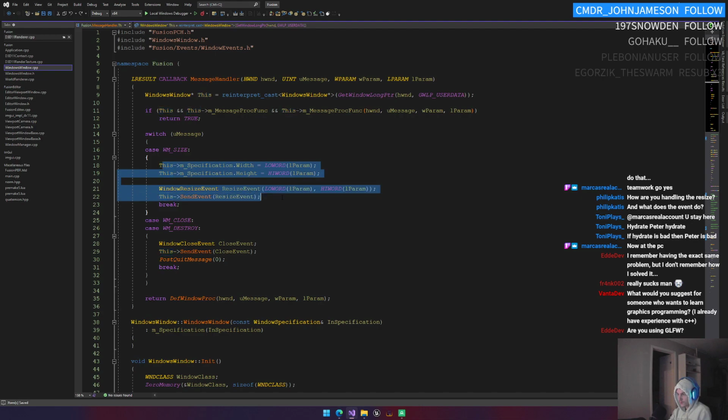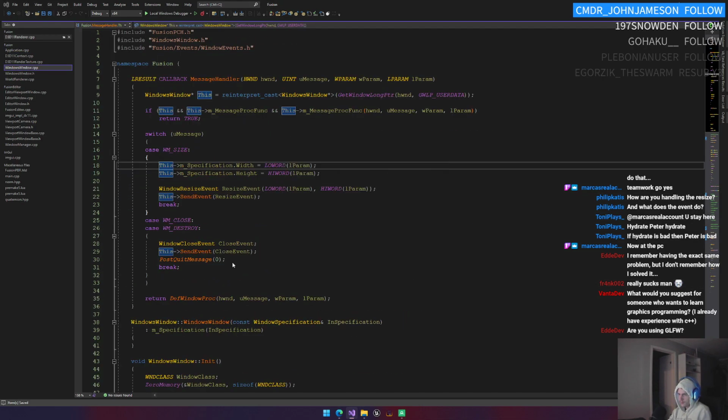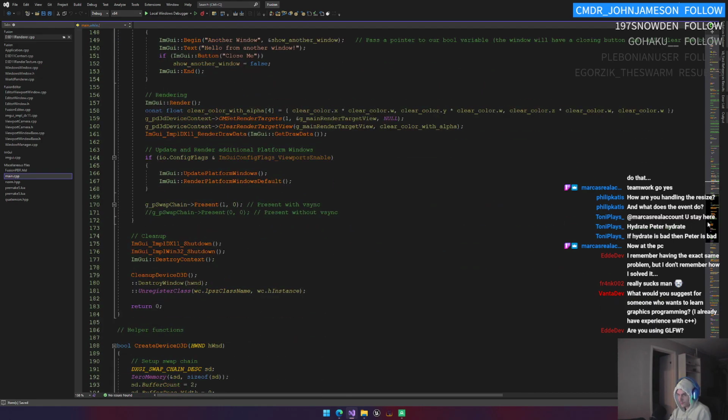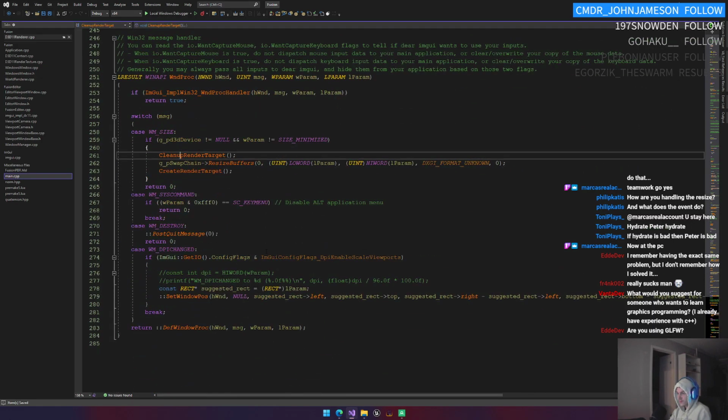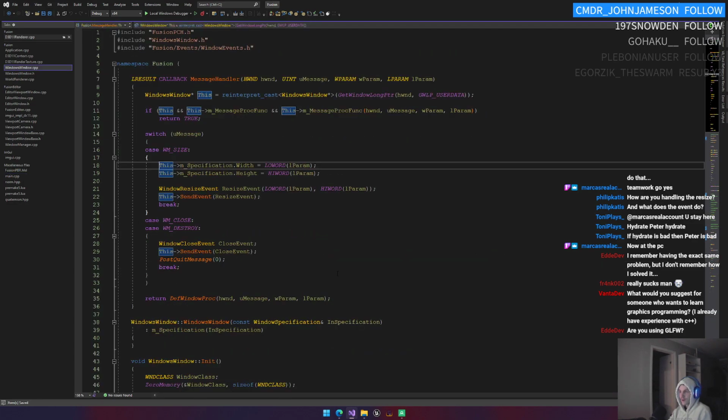And this will basically trigger the swap chain stuff to be fixed. So clean up render target, which we call release, that's fine. We resize buffer. Now he does DXGI format unknown and then 0. And then he recreates the render target.